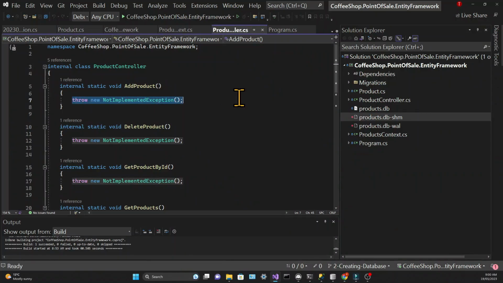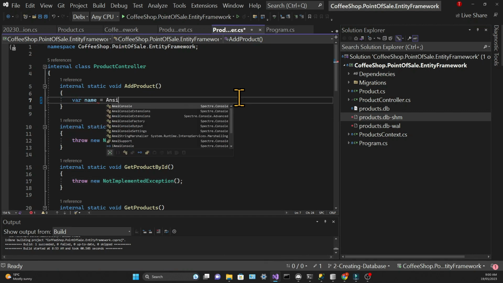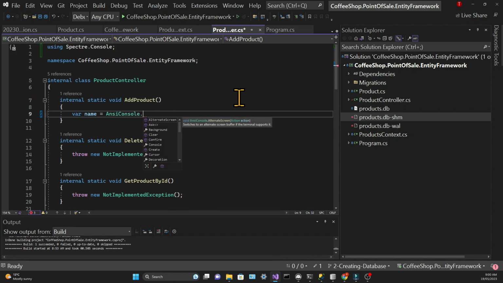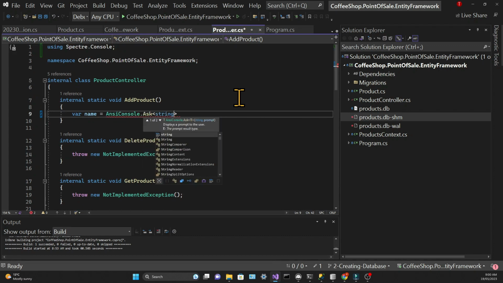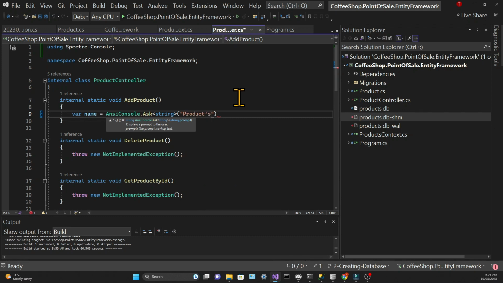Now we're going to do our first operation using Entity Framework, and that's going to be to add a product to our database. First, we're going to get the product's name from the user, and we're going to store it in a variable called name, and that's inside the add product method. And we're going to get that input using the AnsiConsole.Ask, which will be a string, passing the string product's name, and that is a class provided by the Spectre Console library.